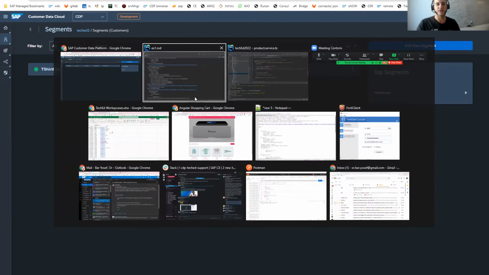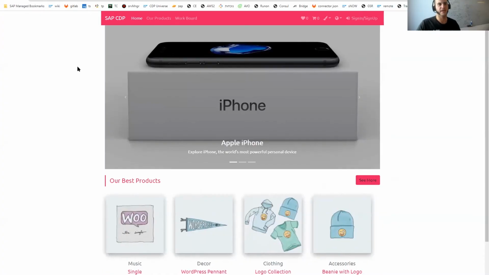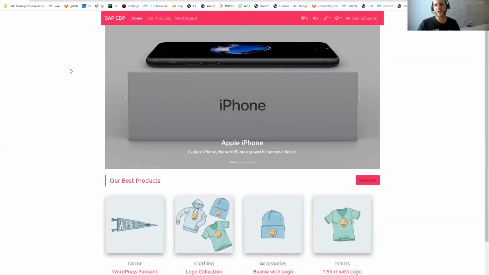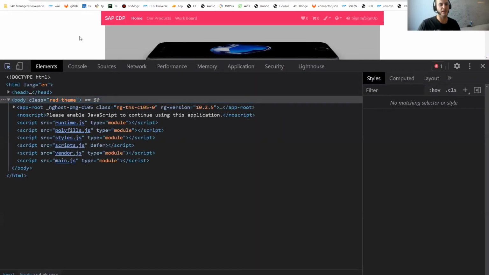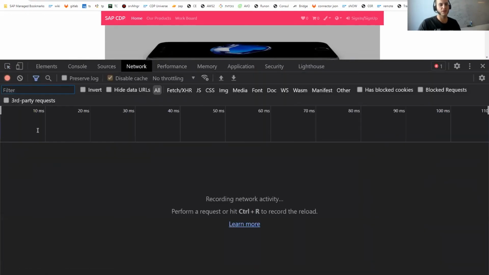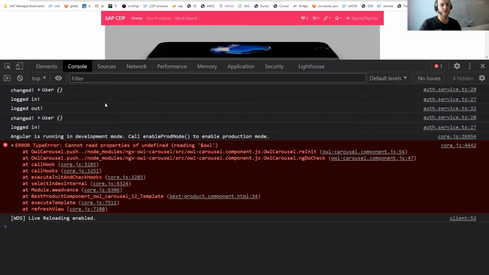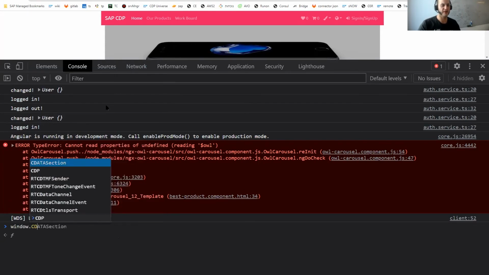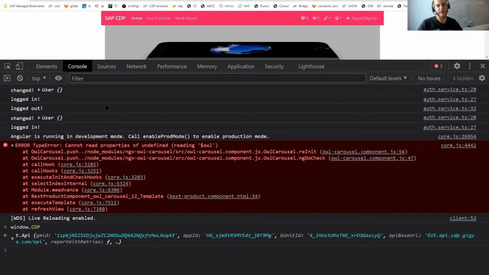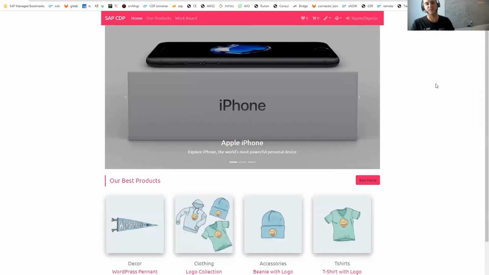Let's go back to our shopping cart, and just to see that everything works, I'll open the DevTools, refresh the page, and open the console. Never mind the error; it's not really important. But we can see that under window we have the CDP SDK. Everything is loaded correctly. So now we can just play with it.